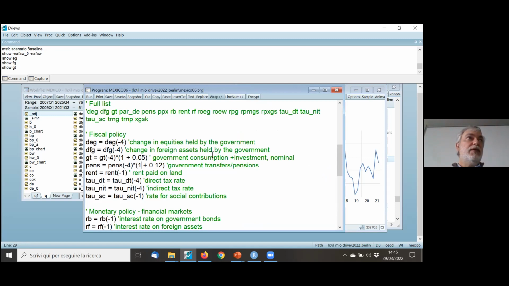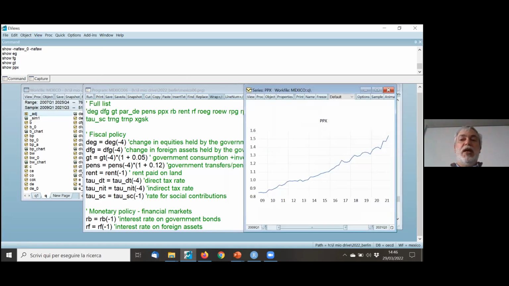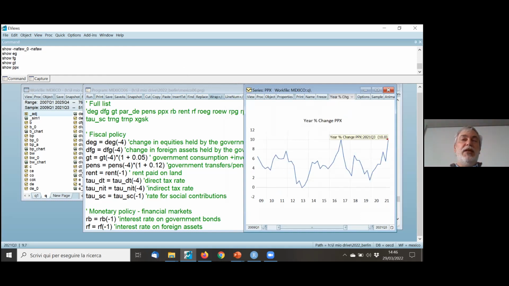Pensions, yes. It's a lot. It's nominal. So if the inflation rate is, let's look at PPX, which is our price index, the annual percent change is now 10% because inflation is going up around the world. But before the inflation shock, it was 5.5%. So an increase in nominal government expenditure of 6% is almost zero in real terms. So it's okay.